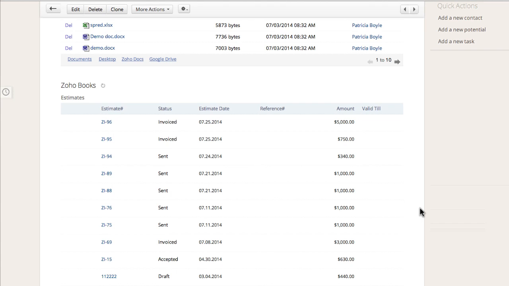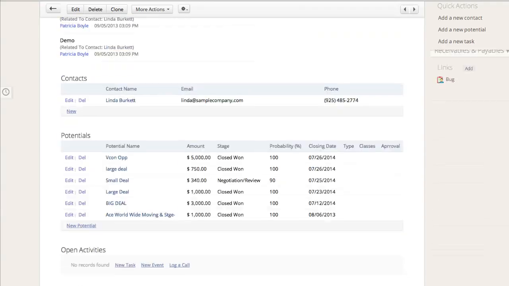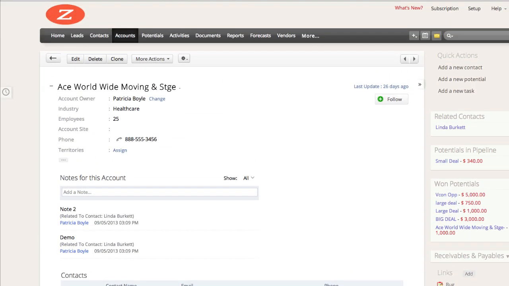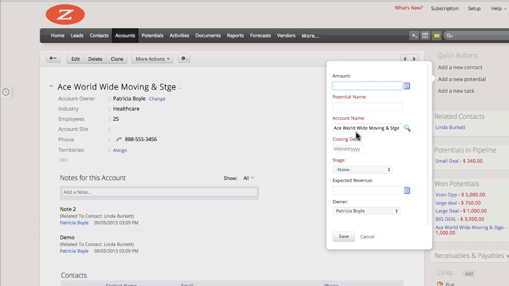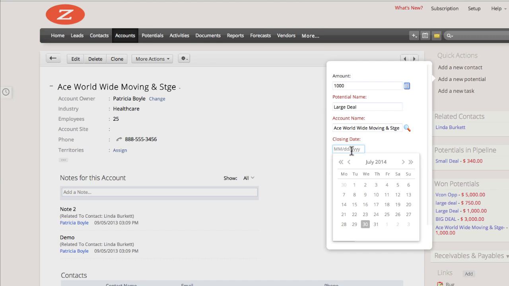So, from here, there's another scenario that we'd like to cover. Now we're going to be taking a look at an entry of a new opportunity, or new potential, as it's called within Zoho CRM, for the customer ACE Worldwide Moving and Storage. Let's say that we have a $1,000 opportunity with ACE. Let's call this the large transaction, and let's aggressively say that we're going to close this transaction tomorrow.